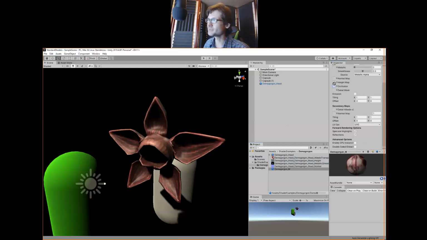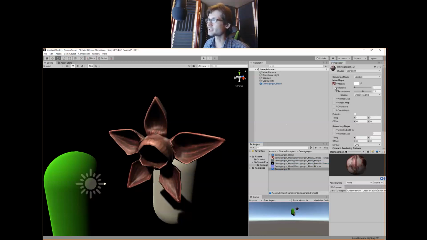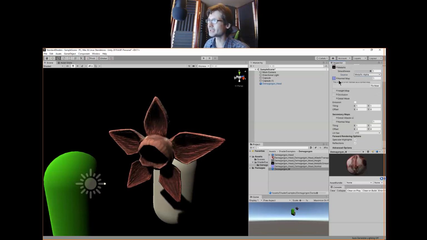We have metallic and smoothness. Let's see. So we have metallic. And you'll notice that it gives you an option: where does the metallic come from? Here, I'm saying it's stored within the alpha channel. And then we have our normal map, which I'll drag here. And you'll notice this is the error I was warning you about. This texture is not marked as a normal map.